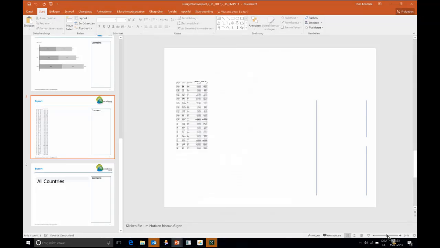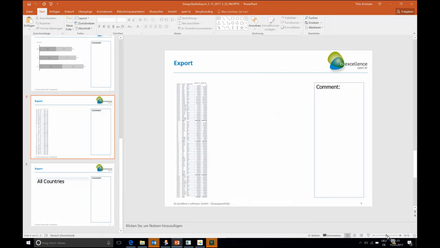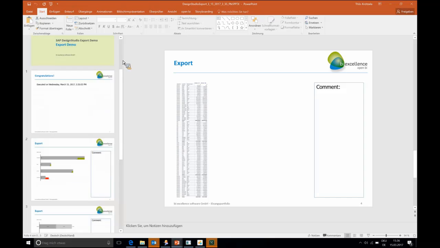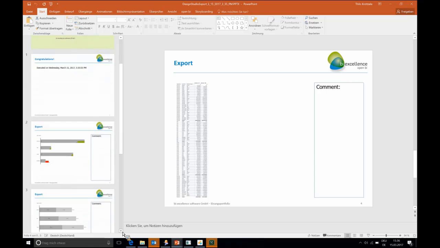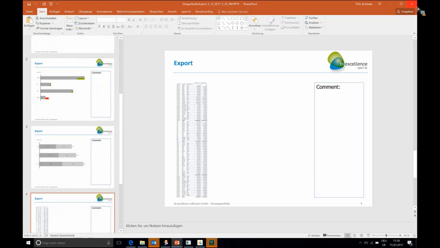But of course you would probably like to have it differently. If you have such a long table, you would like to have it in a way in the PowerPoint presentation. As I said, this is the generic export, so the simple export, where I just choose which components I want to see in my export file. So actually these are the four components that I wanted to add.